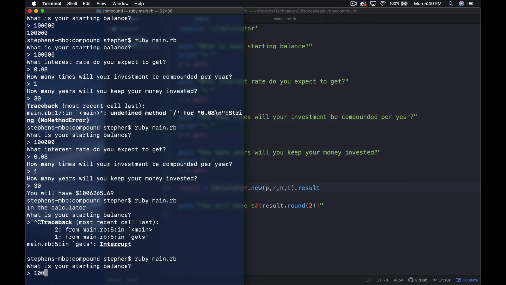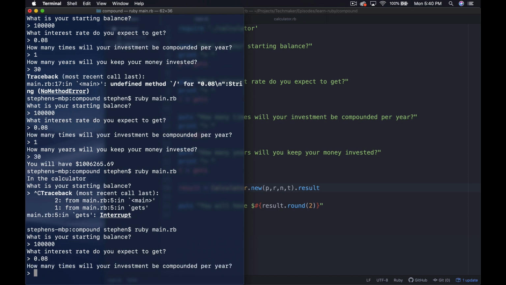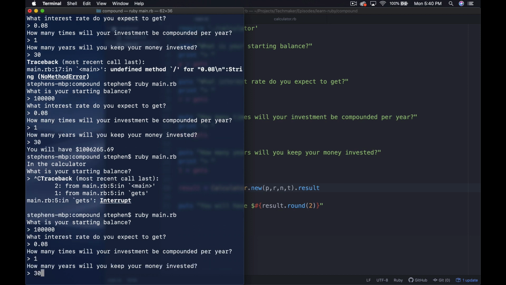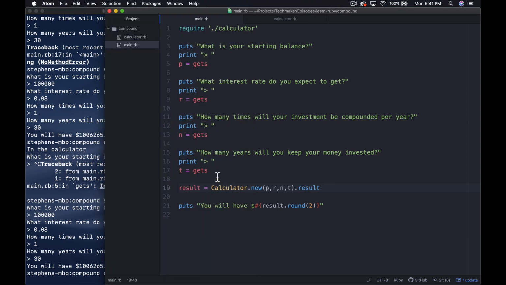So 100,000 is my starting balance. Interest rate 0.08. It's going to compound once per year, and I'm going to leave it 30 years still. And we get the same answer. Okay, so let's take a look over here.